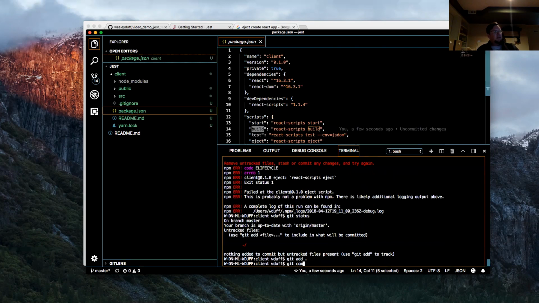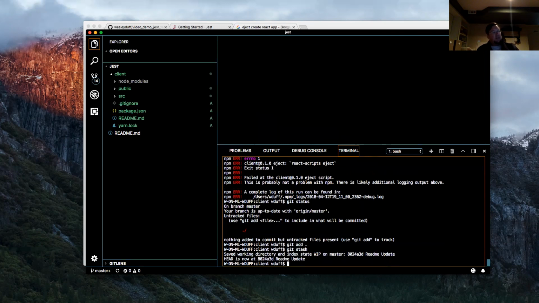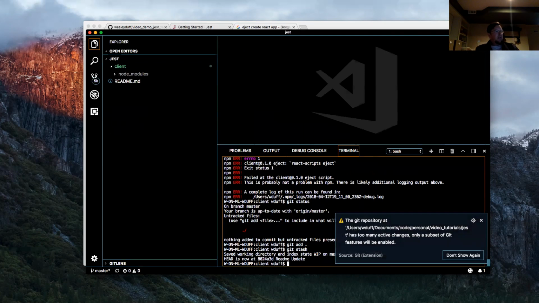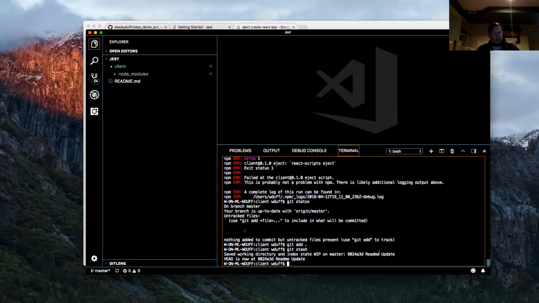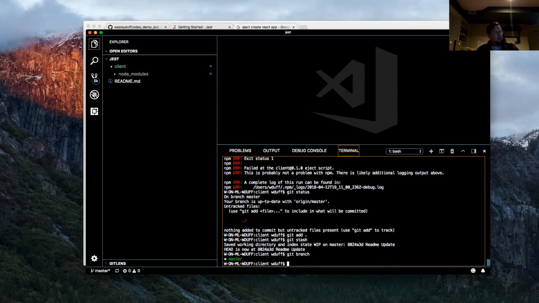So we need to add this. Let's make a new commit. Before we do this, we already have something here. Git stash kind of puts things on the shelf for us. So let's stash this right quick. What we need to do is create a new branch. Git checkout -b for a new branch. Let's call it WIP for work in progress React app.